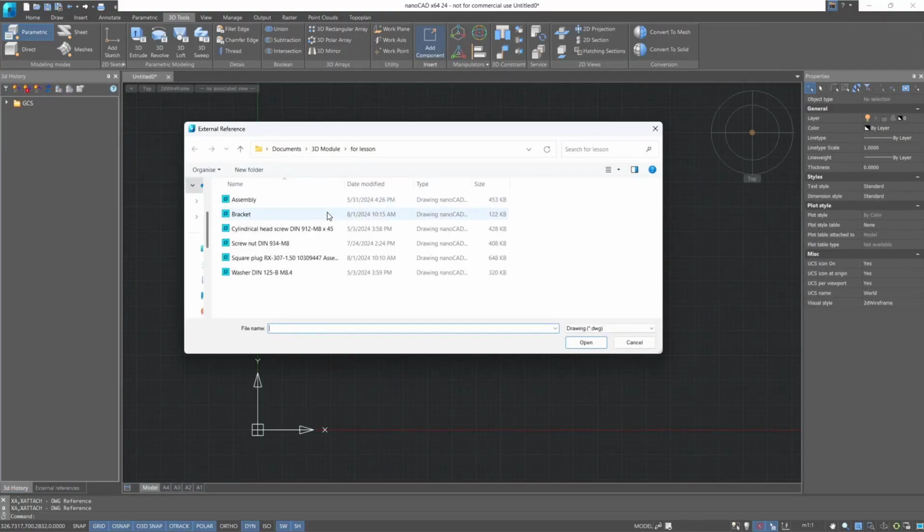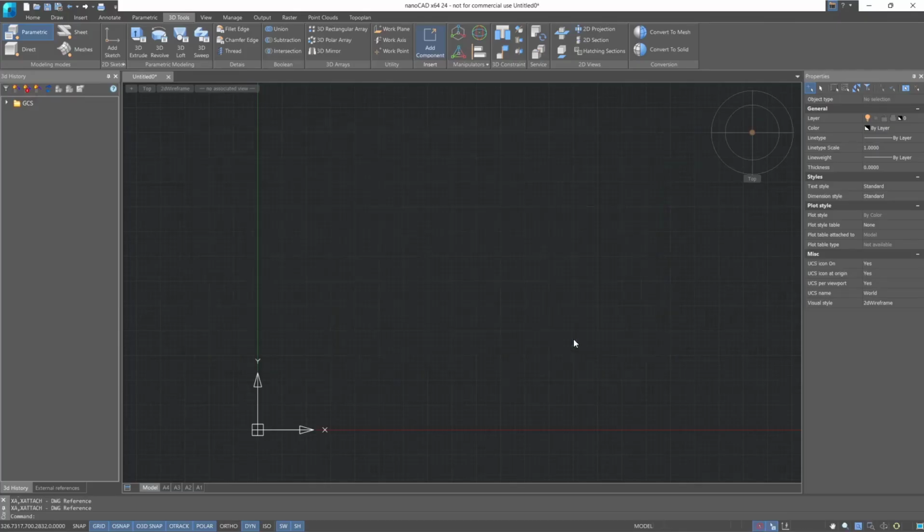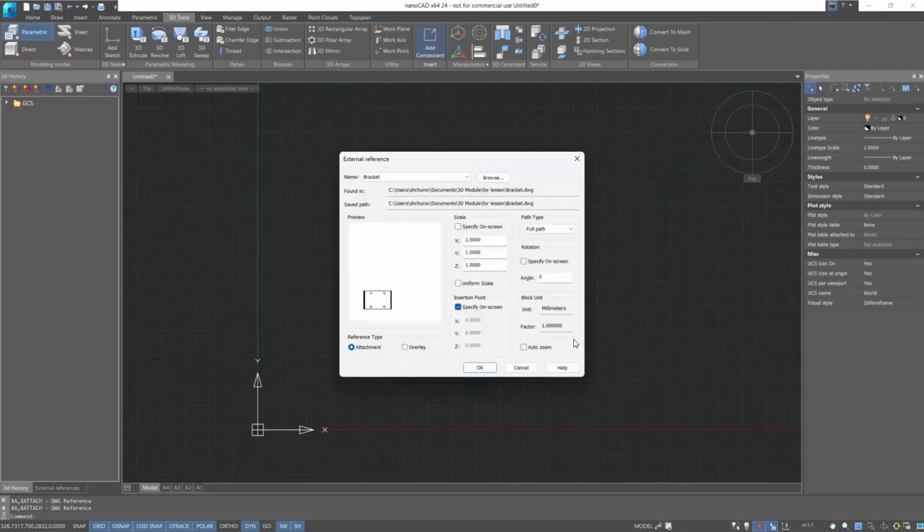I'll select the bracket part. I'll click Open. After selecting the part, a settings window will appear. Using it, we can change the part parameters before inserting it into the assembly. Here, we can adjust the scale of the inserted part for each axis separately, specify part rotation before insertion, and set the insertion point. We can specify it by XYZ coordinates or by clicking certain areas in the graphic space.